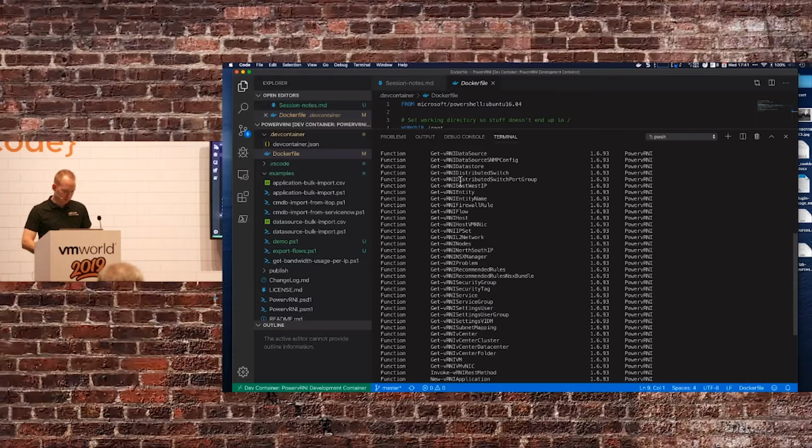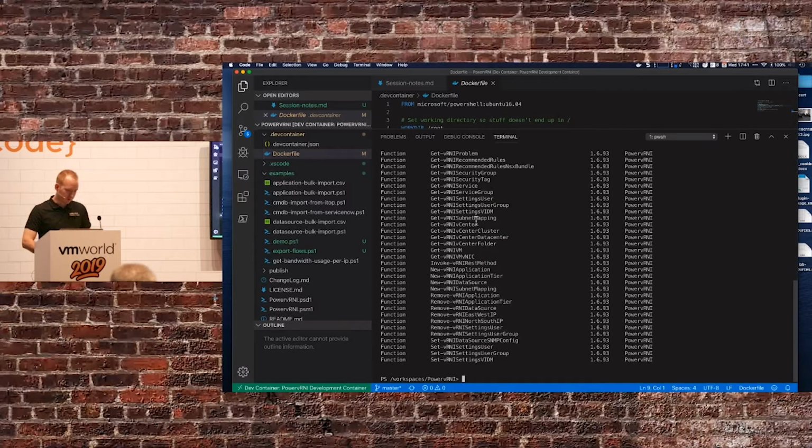There's a bunch of things here, so you can see which data stores there are. You can see the network flows that are actually generated inside Network Insight, and then you can pull those out. So everything that you want to pull out from Network Insight, you can basically look at the Get commands.